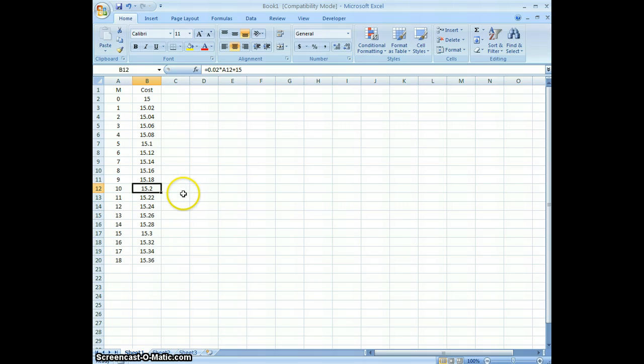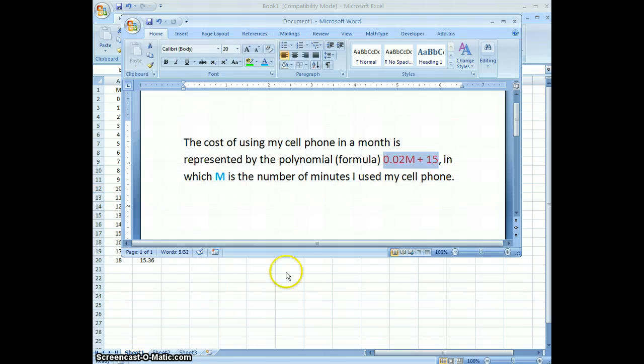There you go. So this is exactly what I'm looking for in your week 2 application assignment. Okay, create a table with 2 columns. The first column is the input. The second column is the output. To figure out the output, you have to use the polynomial or formula that was given in the problem, and you're going to input that formula in Excel.